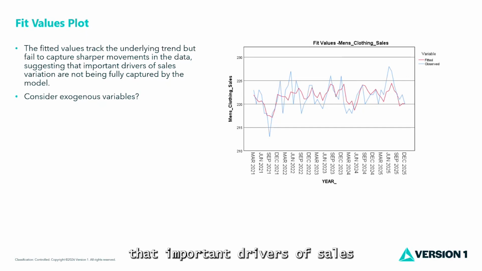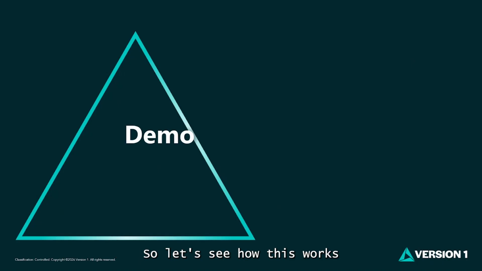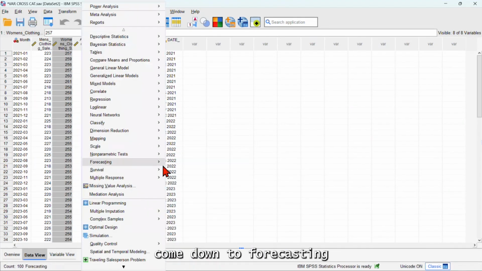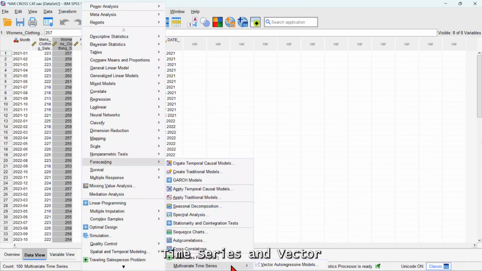And this suggests that important drivers of sales variation are not being fully captured by the model. So here we might consider adding exogenous variables into the model. So let's see how this works in IBM SPSS Statistics. So I'm in IBM SPSS Statistics, and to get started, I'll go to the Analyze menu, come down to Forecasting, and then select Multivariate Time Series and Vector Autoregressive Models.